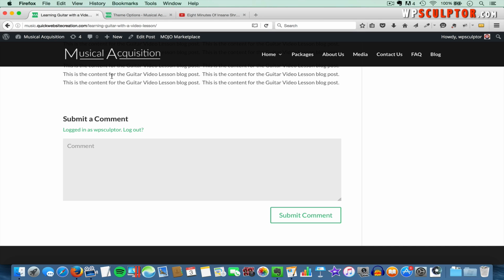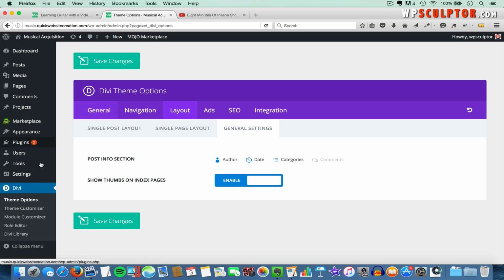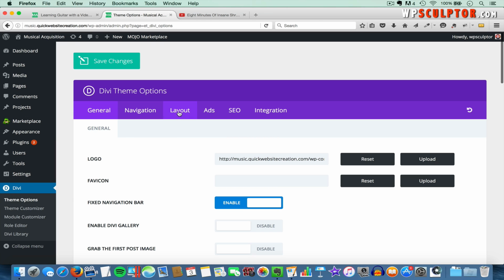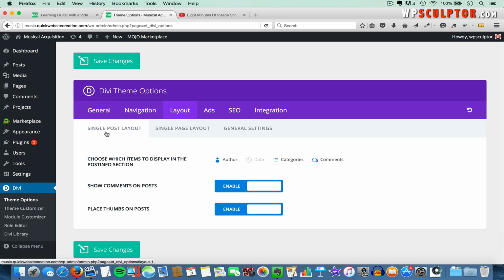So with the Divi theme, there are ultimately 3 places where comment settings are controlled. So let's go back to the back end, and we're going to go to Divi and click on Theme Options. Then we'll click on the Layout tab here, and then under the single post layout, you can see by default, next to show comments on posts, it is enabled. If you wanted to completely turn off comments, then you could click here and change that to disable, and then of course you would save the change, but I'm going to leave this enabled.